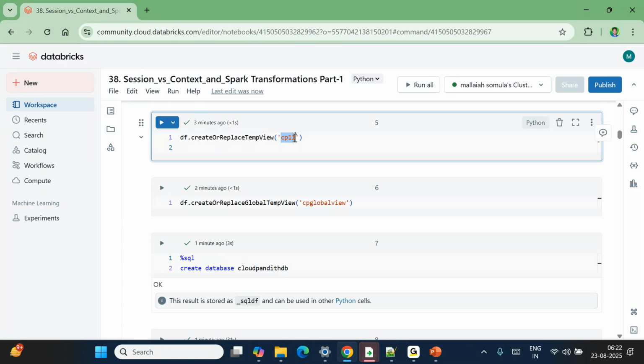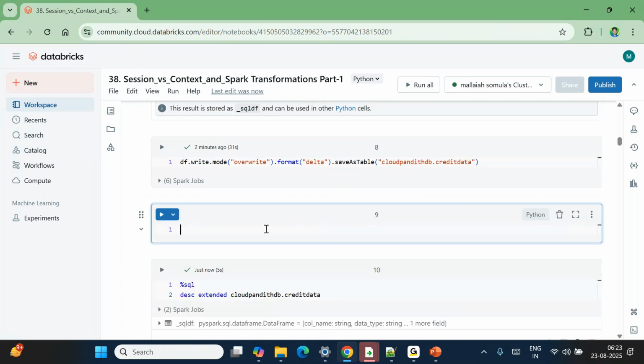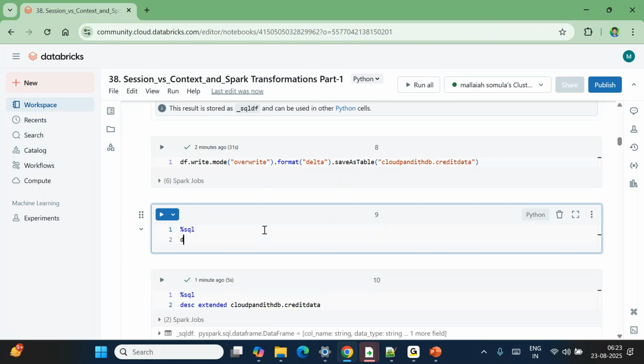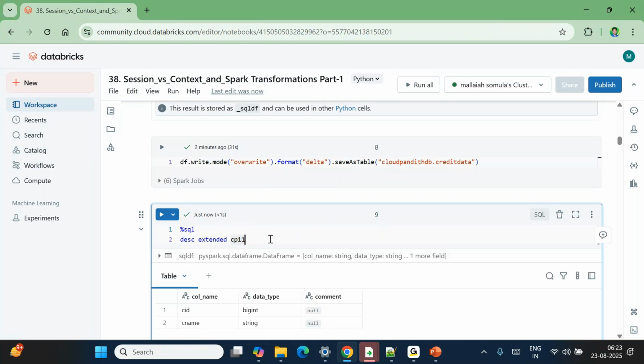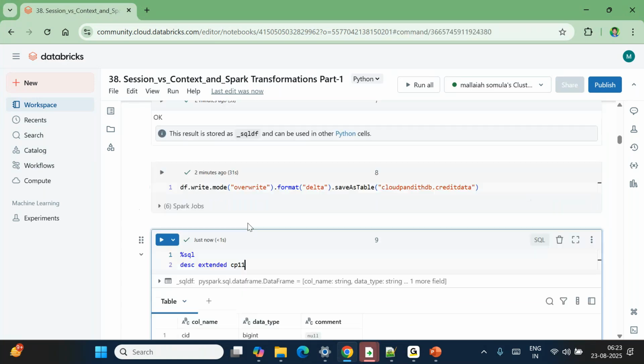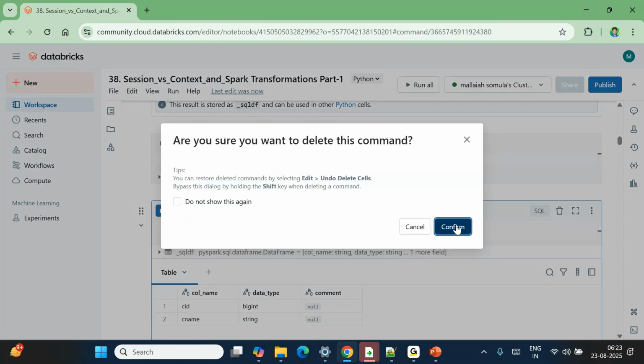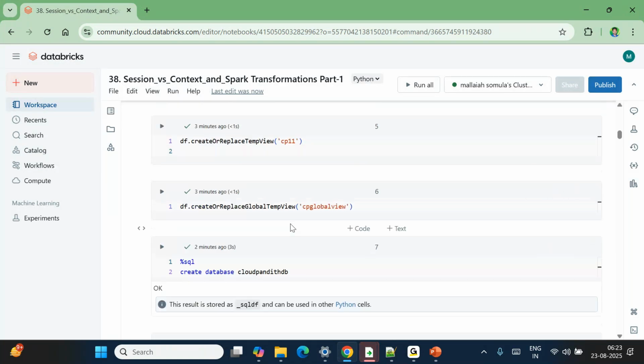Okay. Can you run that one, show it one time? That is the global temp view. Can you run that one and show how the data is available? See, CP11 is also visible, but it is only showing the columns, right? It is not showing everything. Clear? Okay.